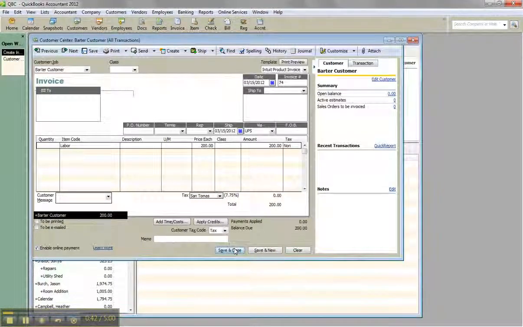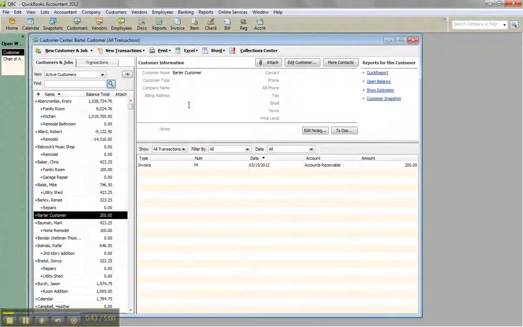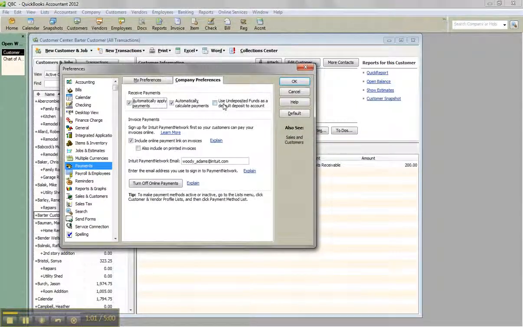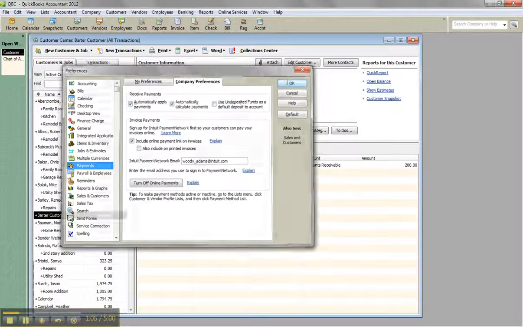Got the invoice. Now, what is critical, I mean, this isn't really a difficult concept. However, what is critical is when I receive the payment, I want to receive it to the Barter clearing account, then I'm going to cut a check against it. Make it simple. But what I've done is in the preferences and payments, I have unchecked the box to use undeposited funds as a default deposit to account. So I want it to show up on that receive payment window.